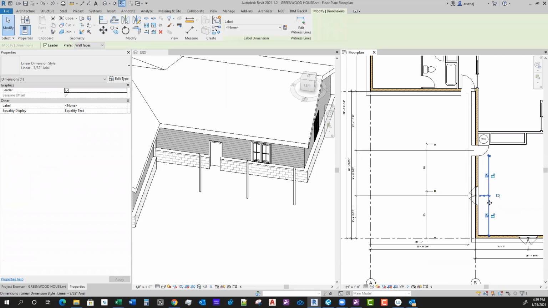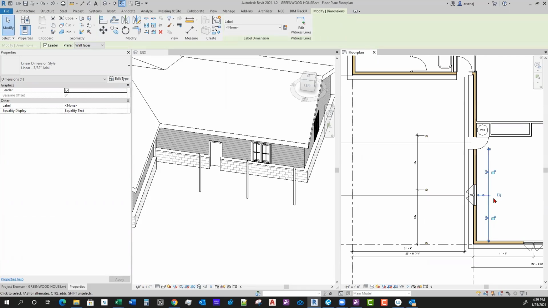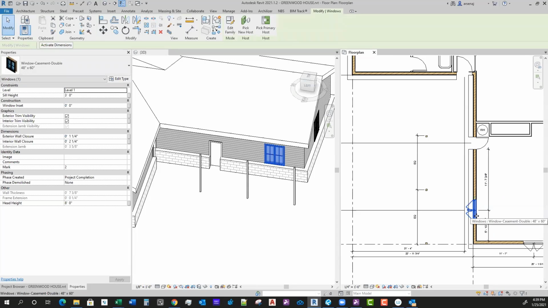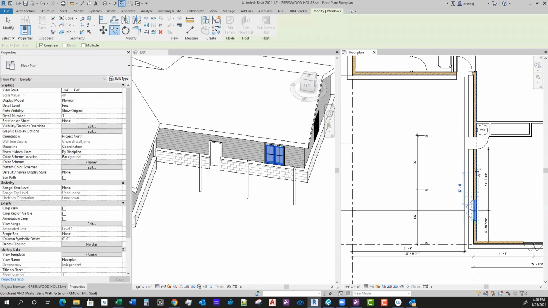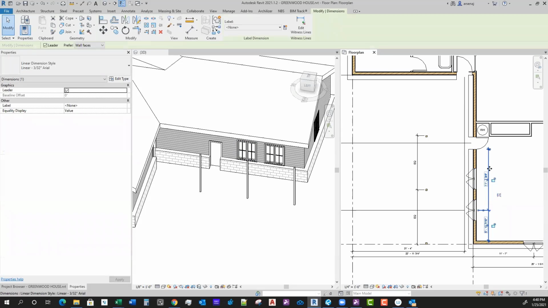To uncheck the equal, you just select the dimension again and hit equal. And then we could move the wall or move the window. We could copy another window, select this dimension.